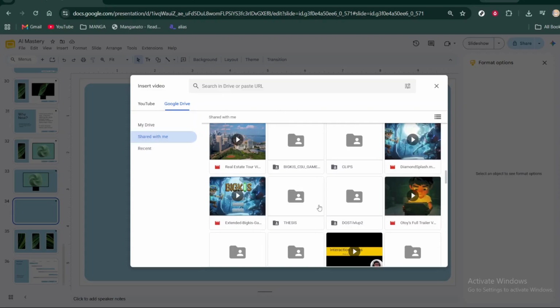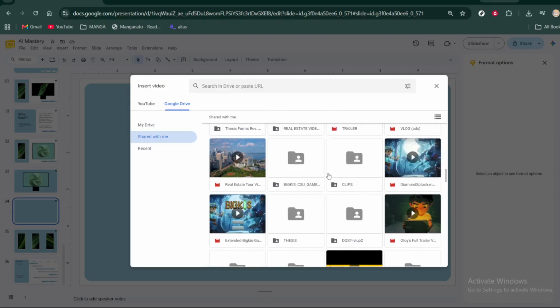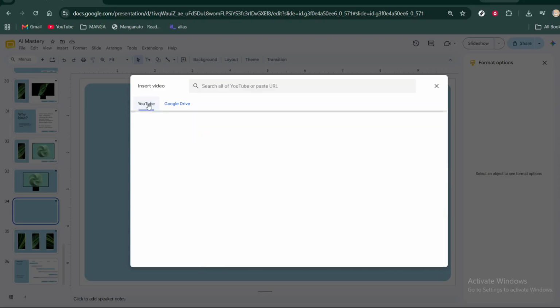And there's one more option. The By URL tab. If you have a direct link to a video, paste it in there. This works for YouTube links and some other sources too. But honestly, in my experience, the search and Google Drive options cover most situations.